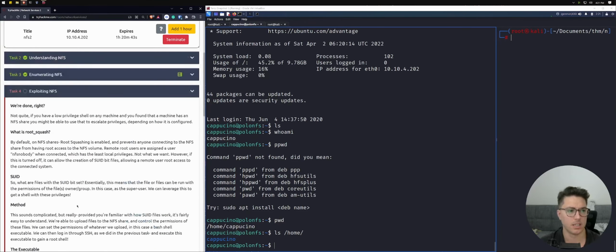We need to gain definitely privesc. Alrighty, we're done, right? Not quite. We have a low privilege shell, so we can't do much with this user. So you might be able to escalate privileges depending on how it's configured.